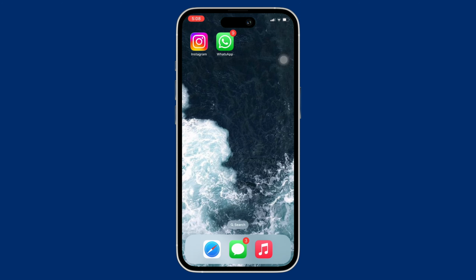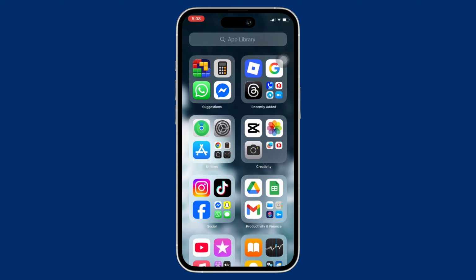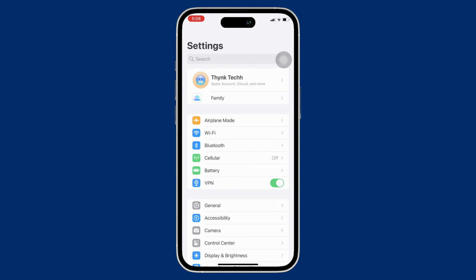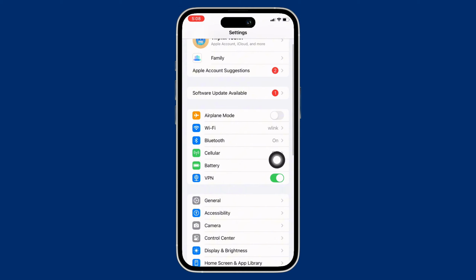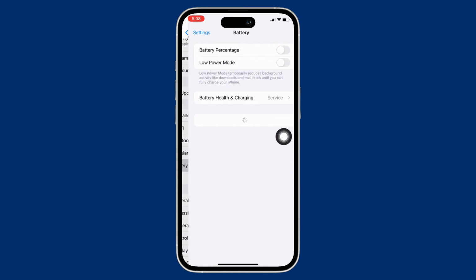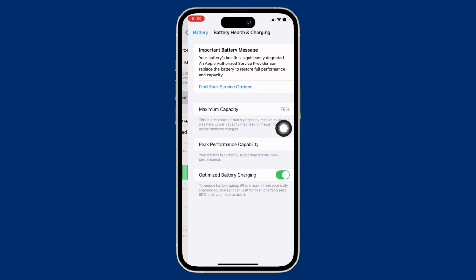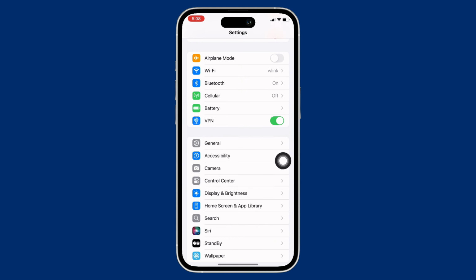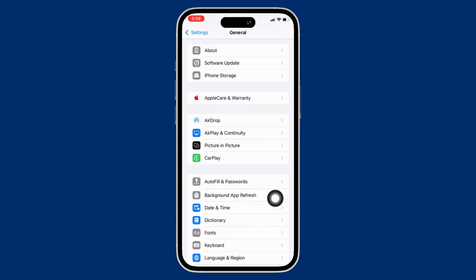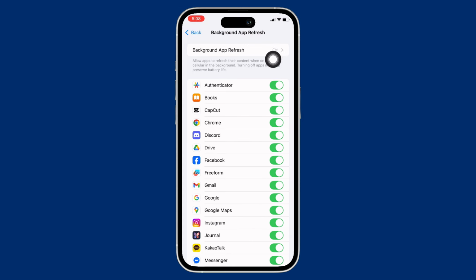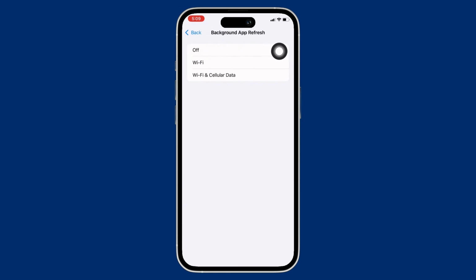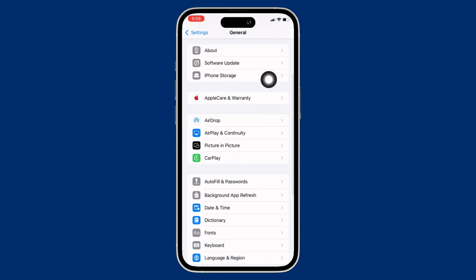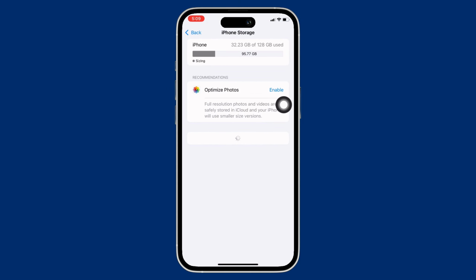If your iPhone boots normally after updating, then you can go ahead and delete any app that you installed right before the problem began. Also, launch the Settings application and tap on Battery and then on Battery Health and Charging. Make sure to check it, as a failing battery can trigger restarts. Next, in Settings again, tap on General and then on Background App Refresh, and then go ahead and disable Background App Refresh for the time being. Also, in General again, tap on iPhone Storage and make sure your storage is not full.